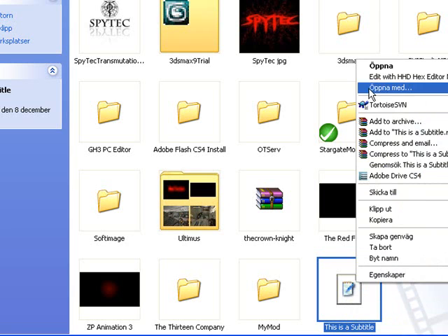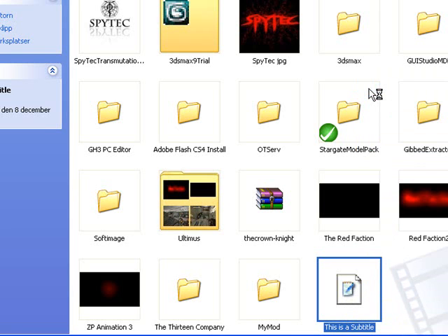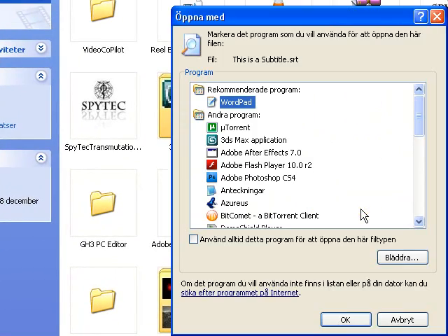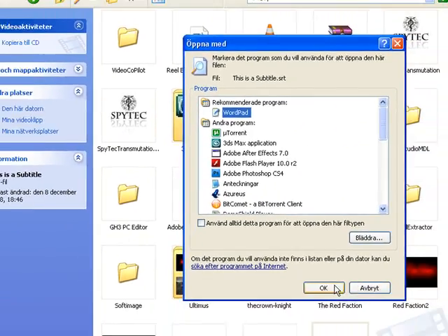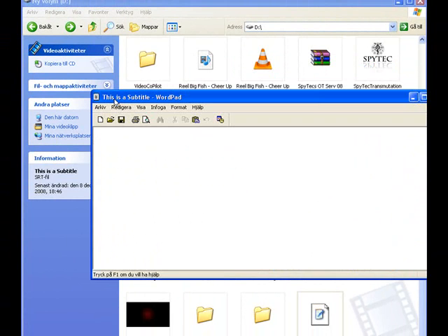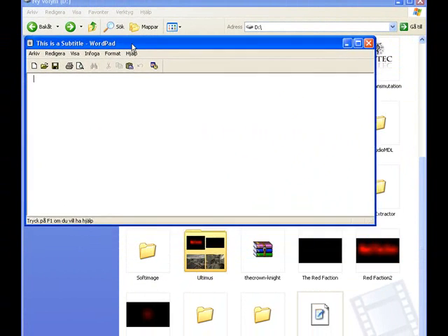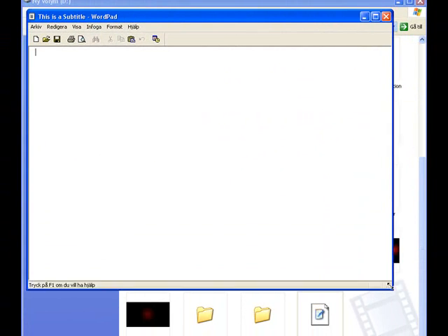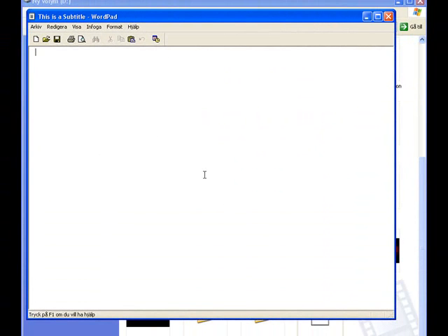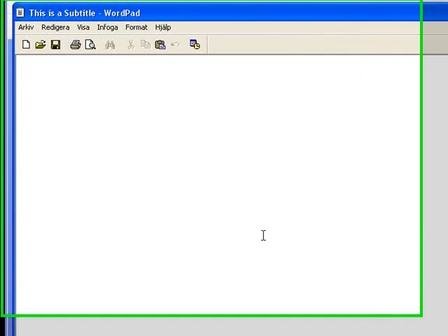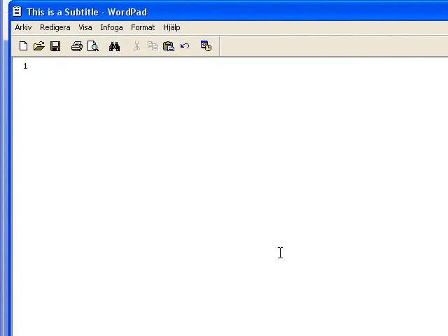Right click, open with, let's just say we open with WordPad. Hit OK, and now you see your WordPad document here. So this will be our first subtitle thing, and watch your video.